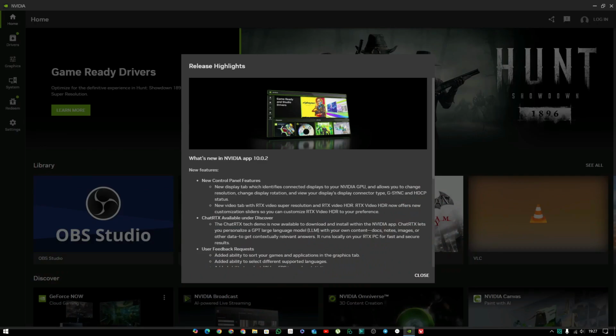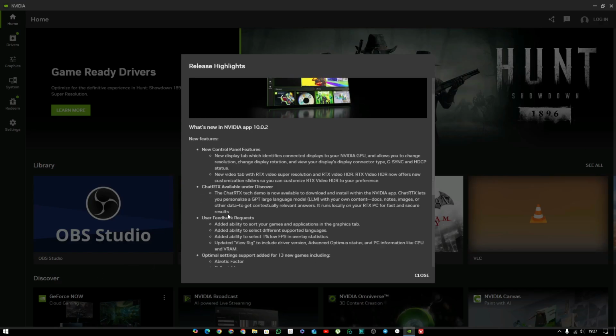Okay, here we are. So, the nVidia app has now updated to version 10.0.2 with new features. New control panel features, new display tab which identifies connected displays to your nVidia GPU and allows you to change resolution, display rotation and view your display's connector type, G-Sync and HDCP status, new video tab with RTX Video Super Resolution and RTX Video HDR. RTX Video HDR now offers new customization sliders so you can customize RTX Video HDR to your preference.